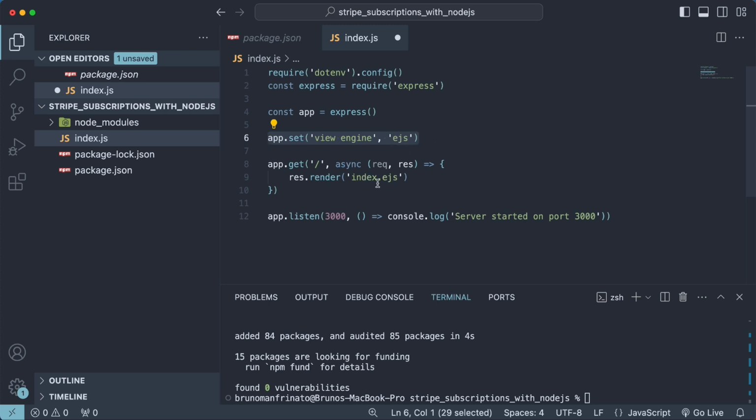Next, we're creating a basic route, which is like a home route that when we access, it renders the index.ejs file that we're also going to create soon. And last, we're telling Express to listen on port 3000, and if everything works, we should see the message "server started on port 3000" when running the server.